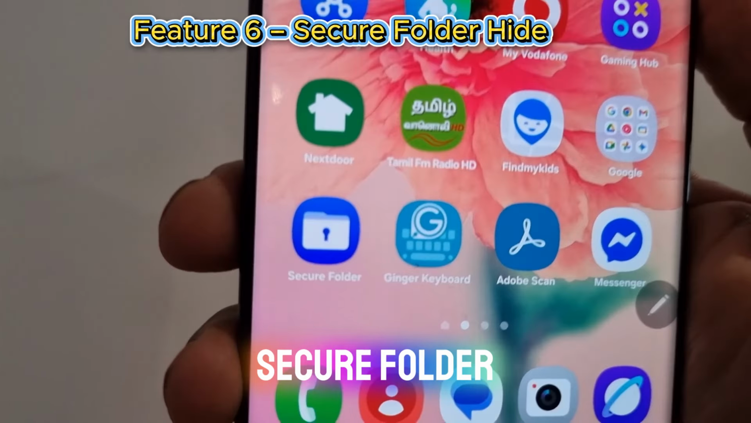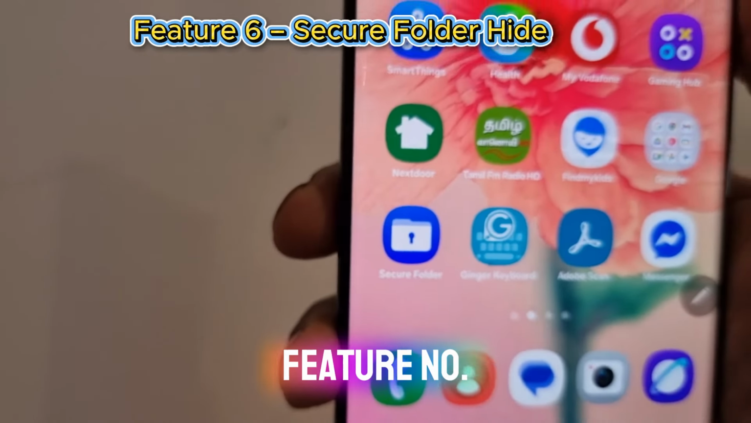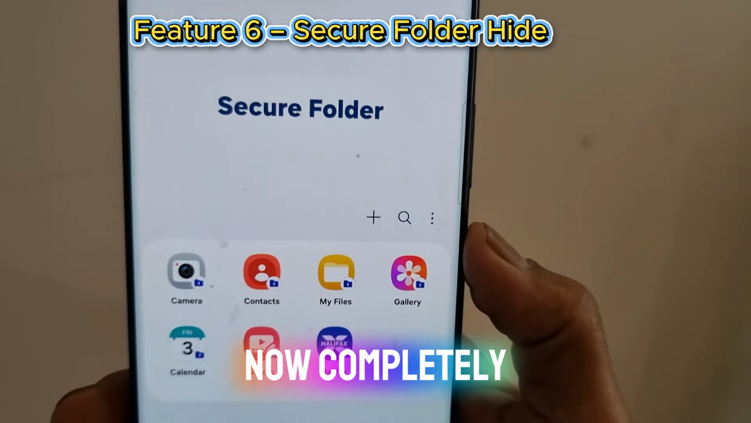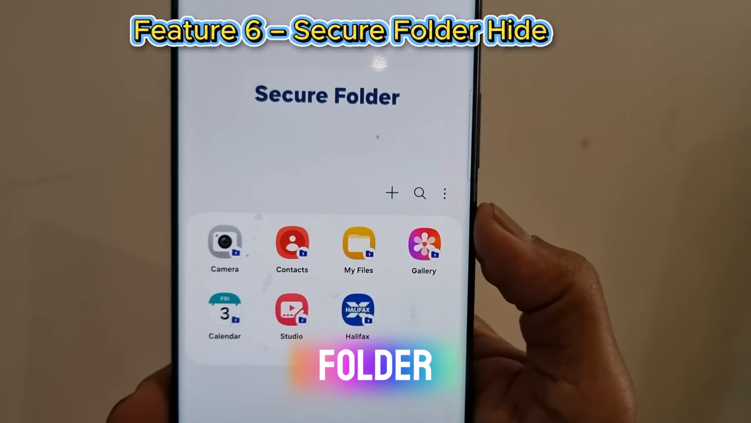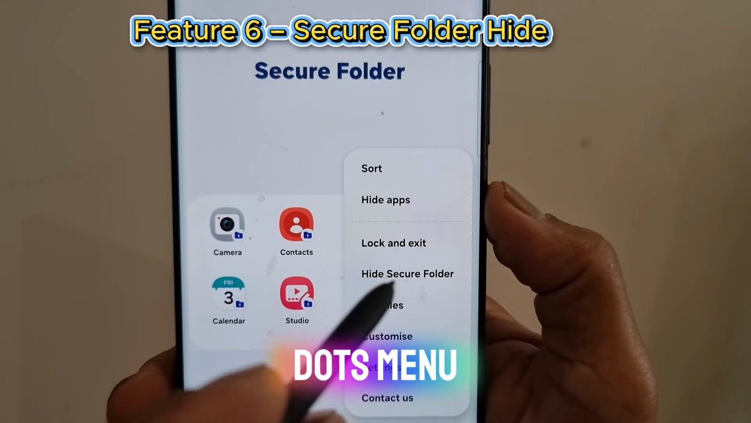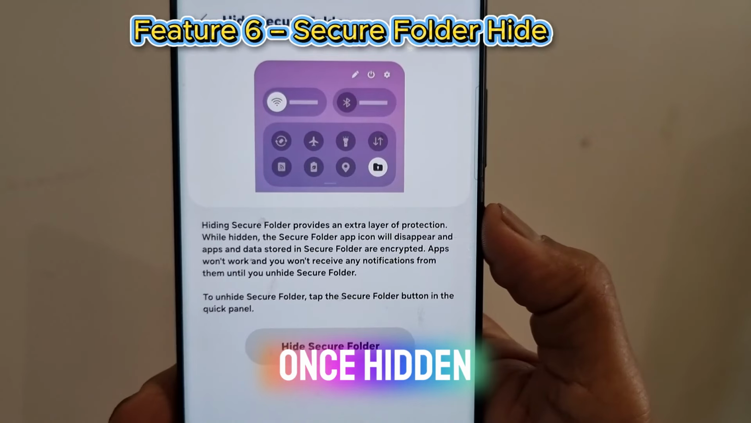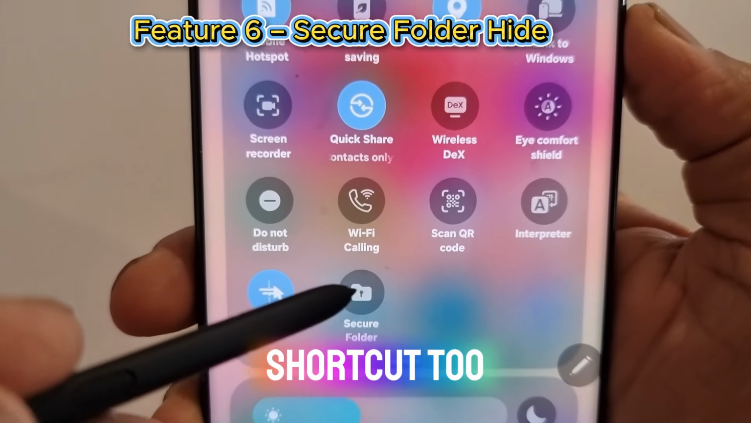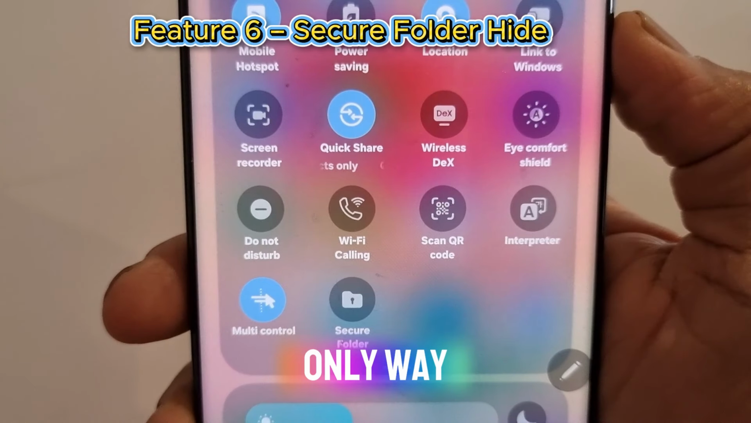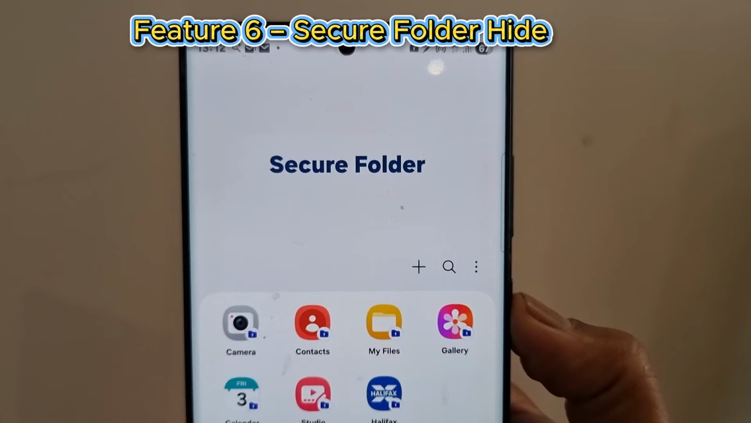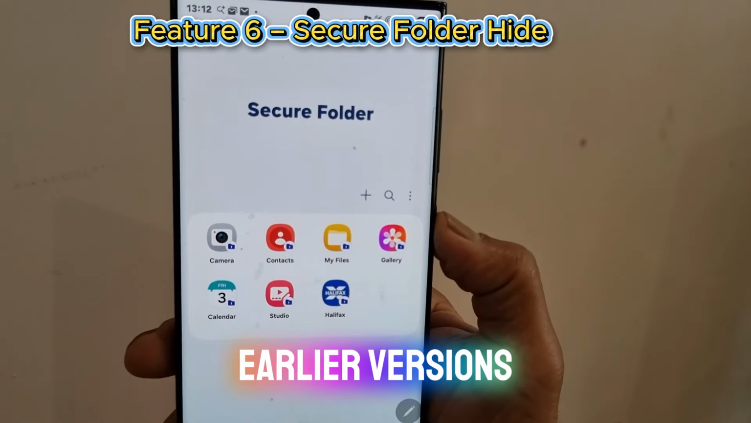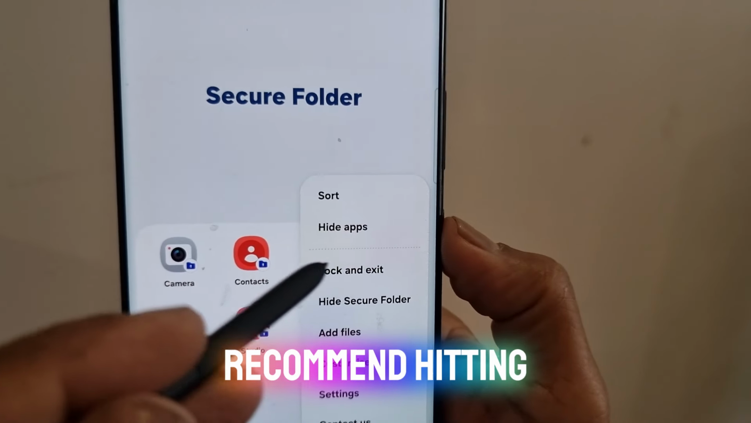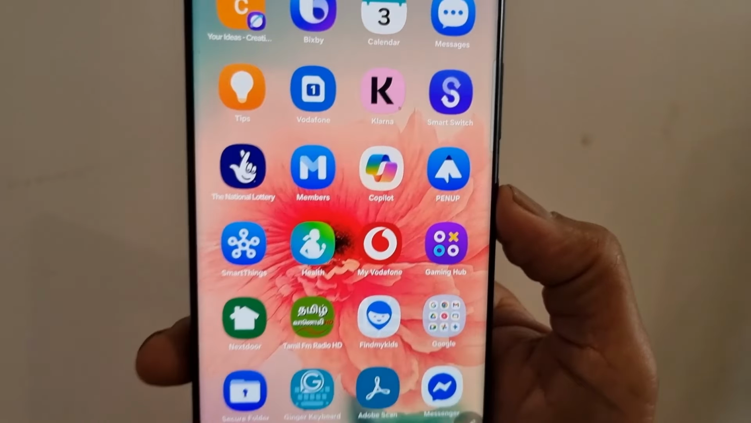Feature 6. Secure Folder Hide. Feature number 6 is a privacy upgrade for Secure Folder. You can now completely hide it. Inside Secure Folder, tap the 3 dots menu, Hide. Once hidden, you will only reach it through quick settings, unless you remove that shortcut too. Then the only way in is through settings. One more tip, unlike earlier versions, it doesn't auto-lock when you leave. To be safe, I recommend hitting lock and exit when you are done.